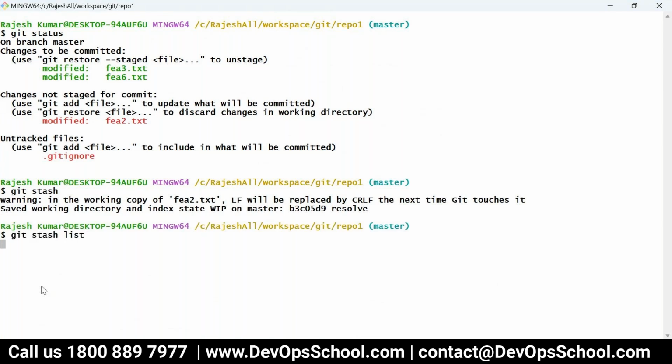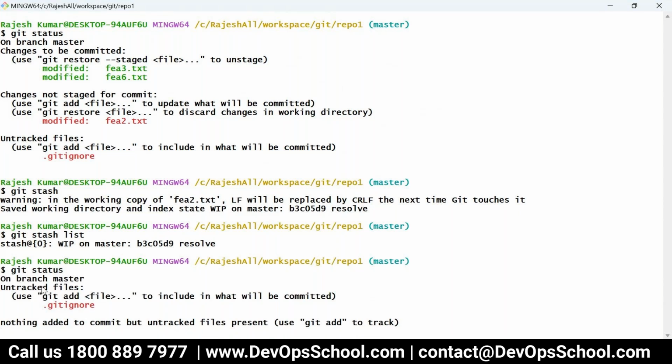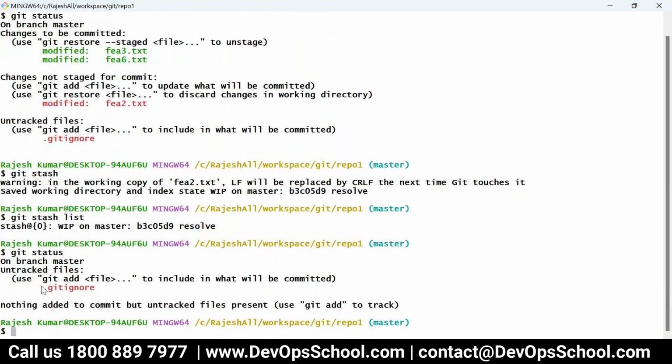I want to show you that. Now if you see the status, whatever code you had modified, existing code, which you don't want to lose, has been taken to the stash. Why has .gitignore not been taken to the stash? Because Git has no record of it, so Git is not bothered about that. Only files which have been committed or are in stage, Git will bother about. Okay. So now what to do?